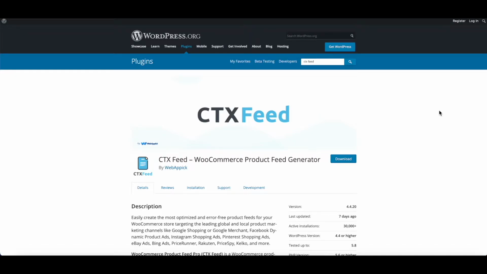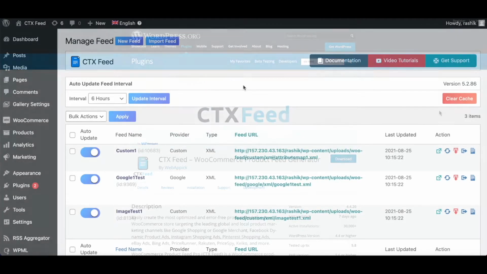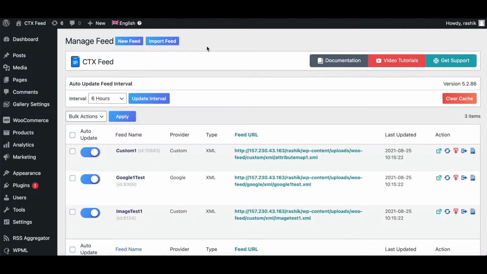In this video, we'll be looking at the basics, and that is how you can manage your feeds. So without further ado, let's jump in and learn how exactly we can do this. This is what the Manage Feed page looks like. The first option we'll be looking at is the Auto Update Feed Interval. This determines how often the feed will be updated or refreshed.